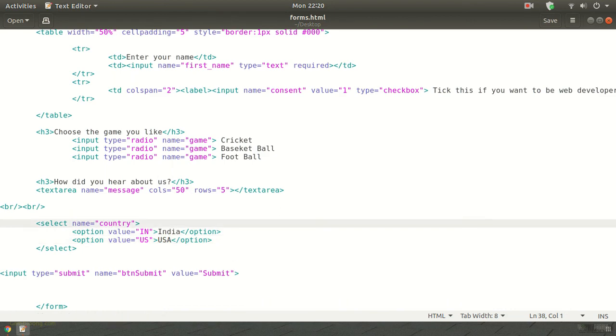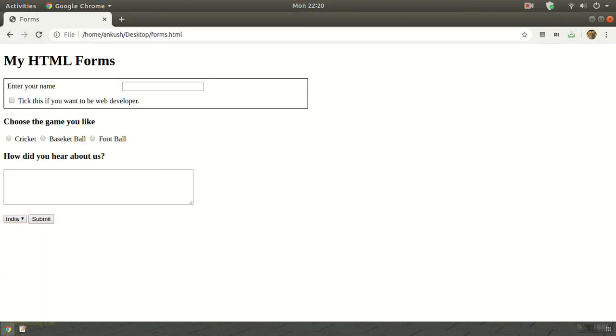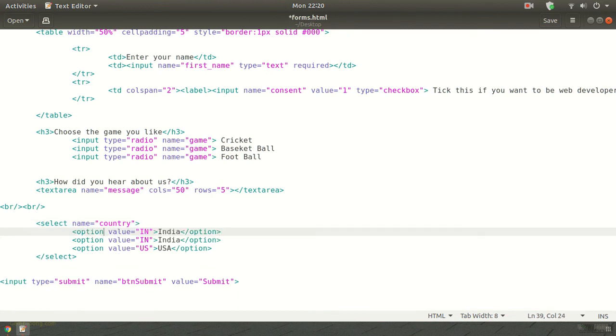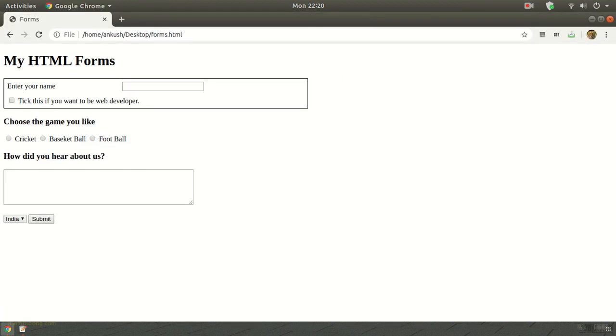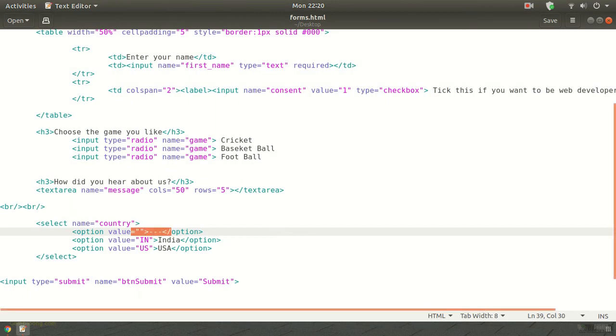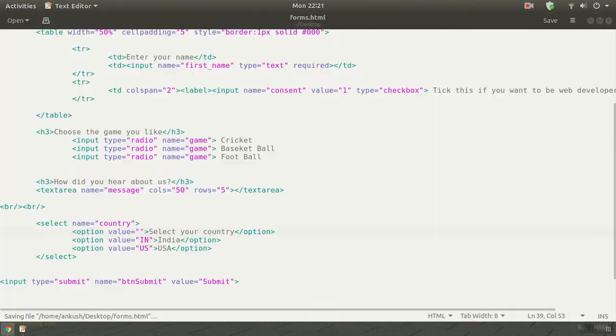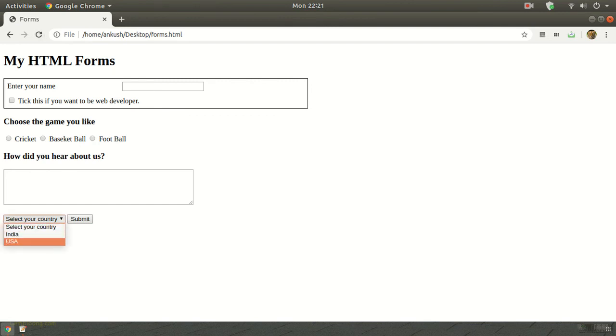So this is there, but how about if I don't want India to be displayed by default? At that time what I can do is add a blank option, where the value is nothing, and I can just put three dots here, or maybe I can type something here: select your country. So refreshing my page, select your country, the drop down opens, and this is how.